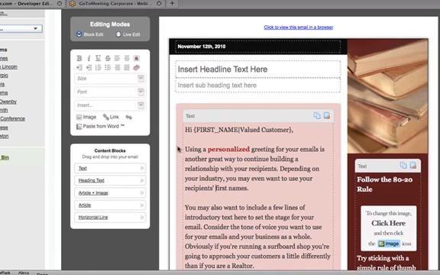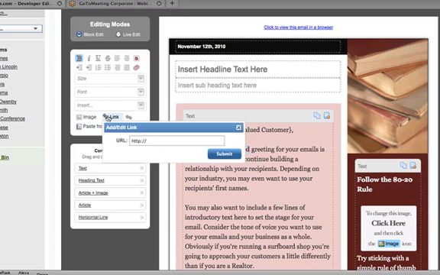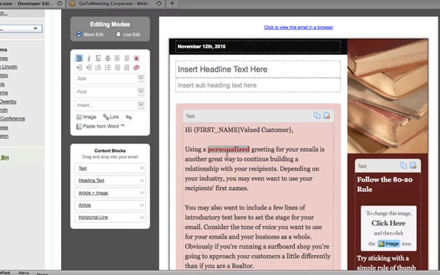You can also easily set up links. So if I wanted this word that I've done so much to be a link, just highlight it, click link over here, and then just type in whatever website you want to direct people to. Click submit, and it'll become a link.